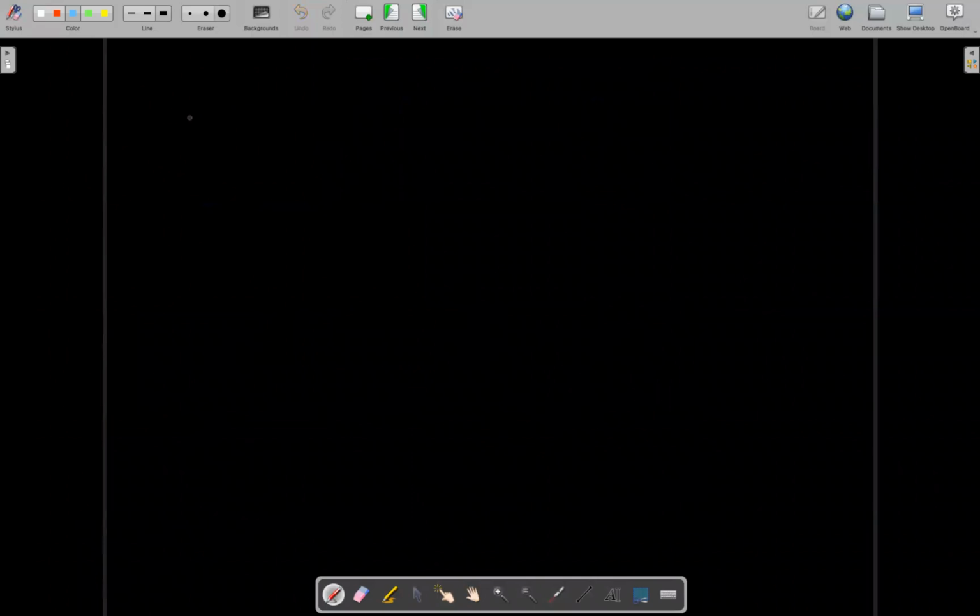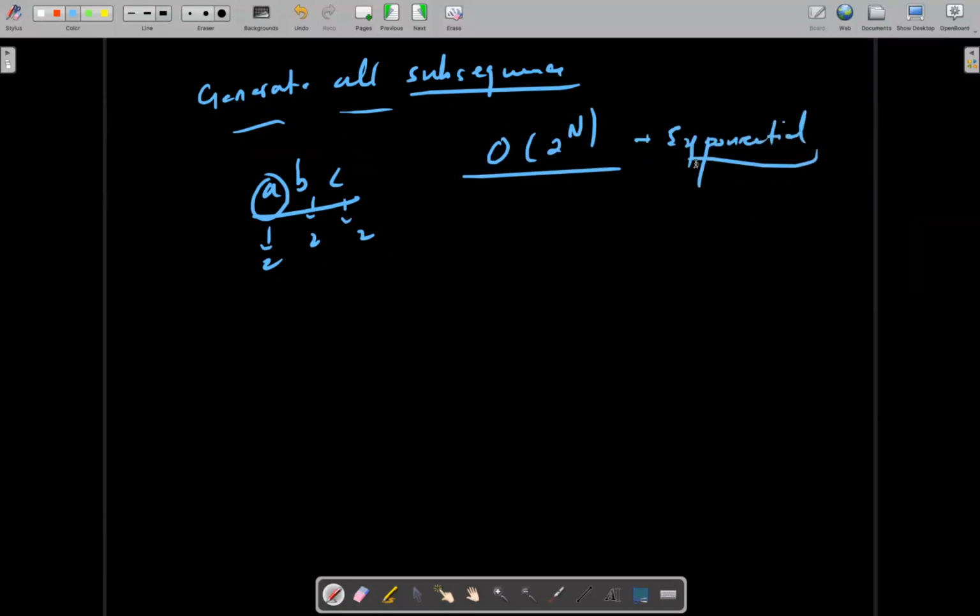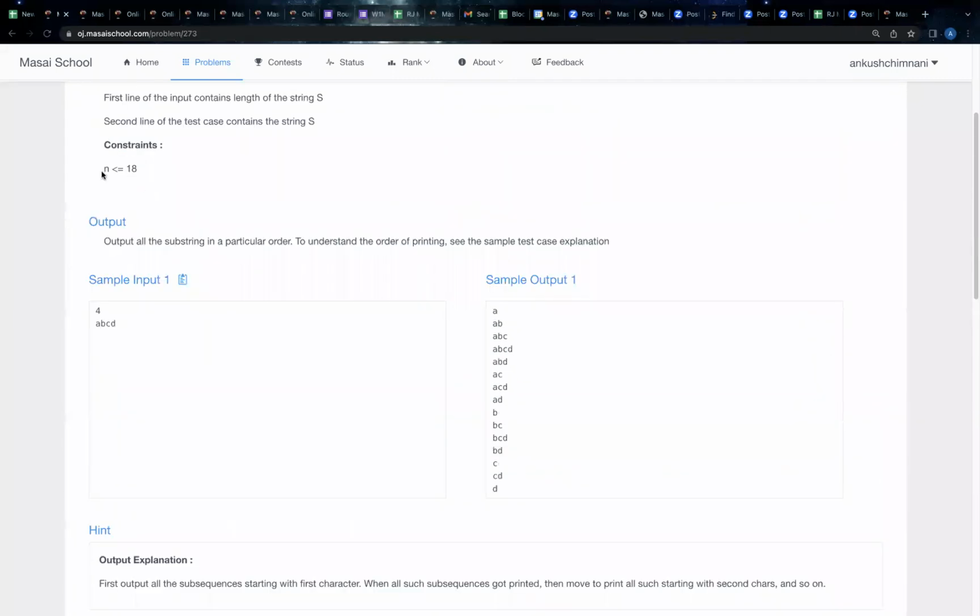Similarly, in the question that we just solved, generate all subsequences: A, B, C. For every character, how many options did you have? 2, then 2, then 2. So if there are n characters, 2 into 2 into 2, what is the time complexity? Again, exponential. And that's why, if you go and check the constraints, they would always be very small.